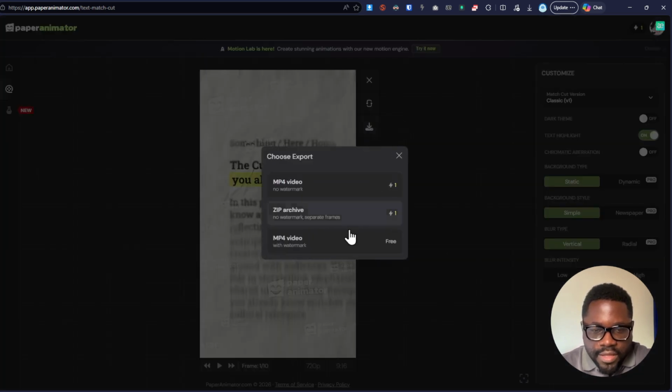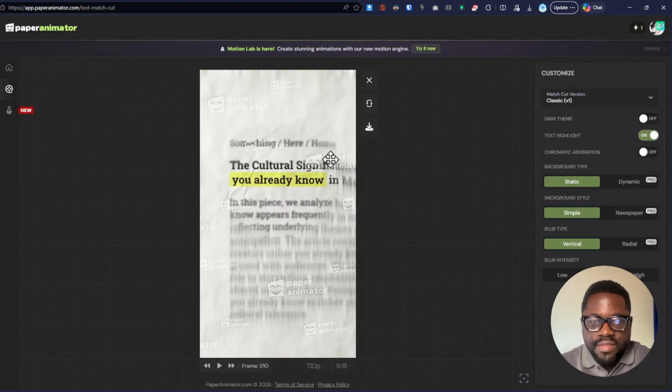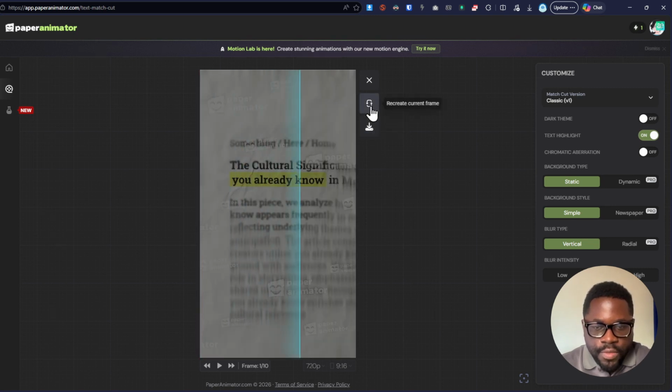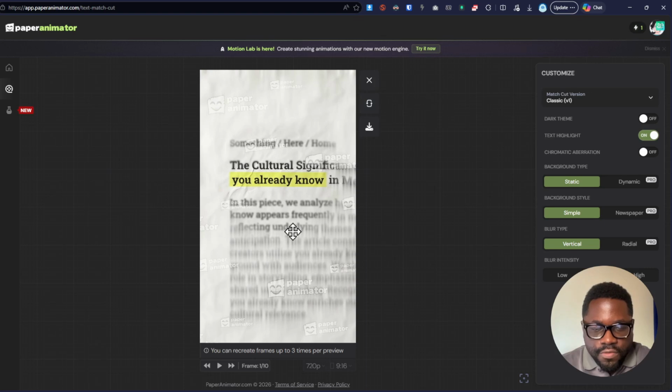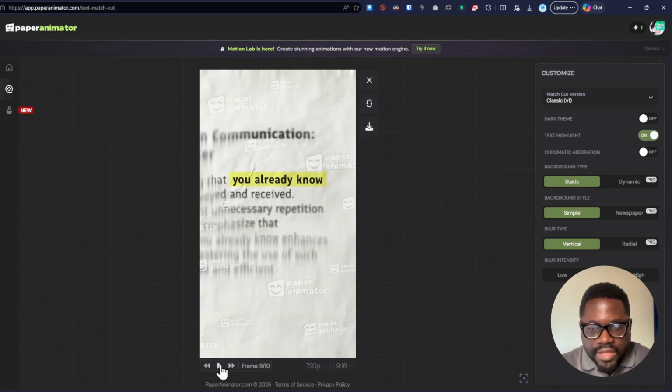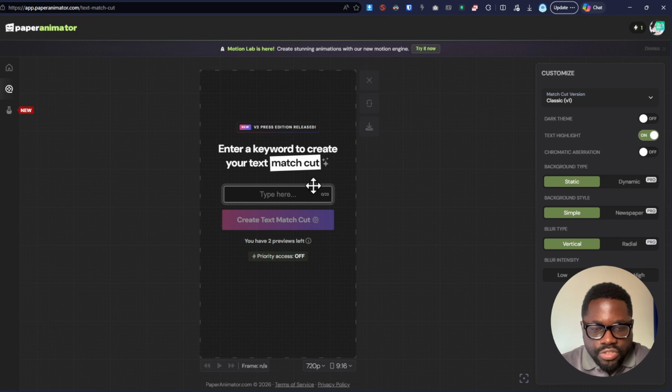You can equally export it in different formats. So straight away, you see there are a lot of limitations as to what you can do with these. They want you to go ahead and pay for the price. And you can equally recreate it as well. If you don't like what came out, we can choose to recreate it and see how it looks differently. And so we can go ahead and try out something else again.